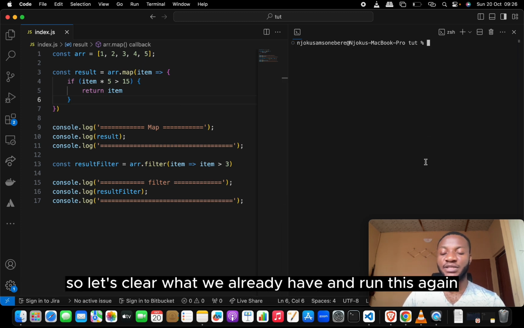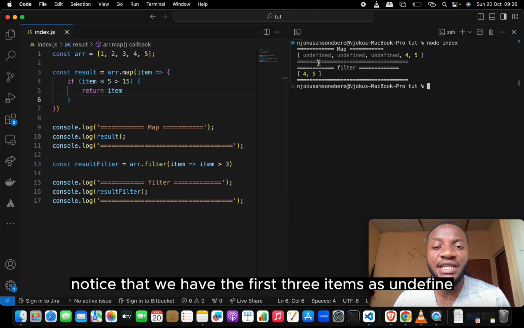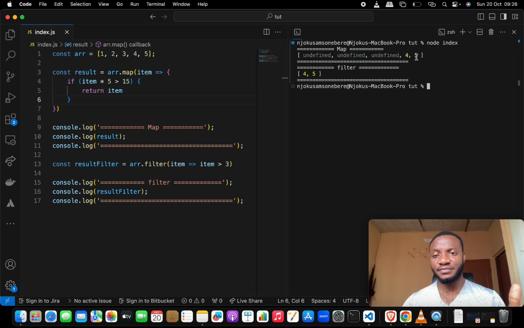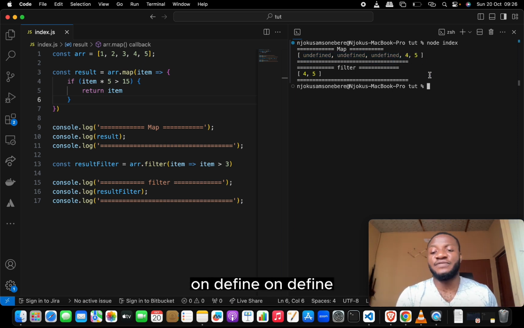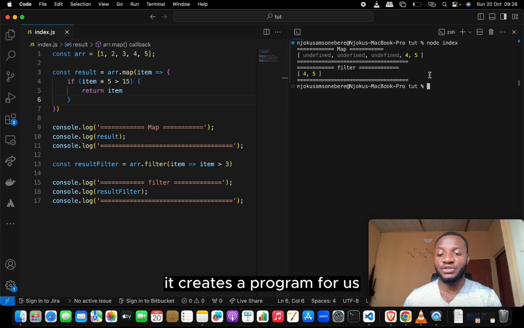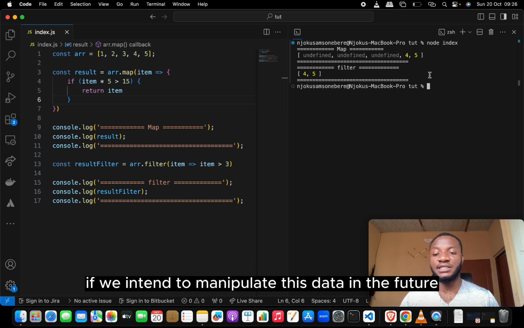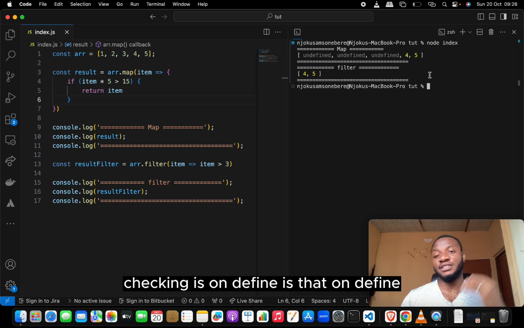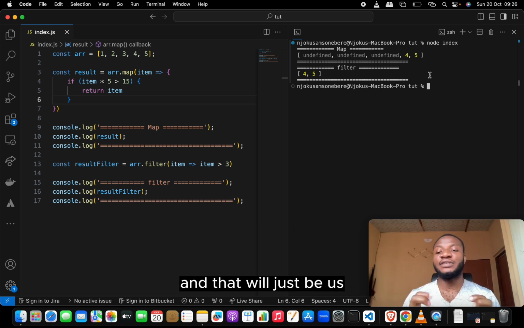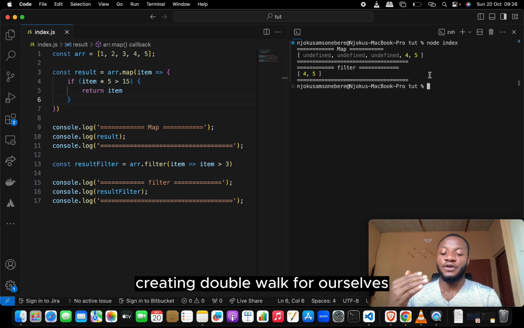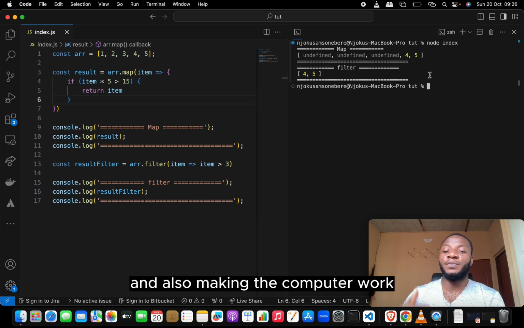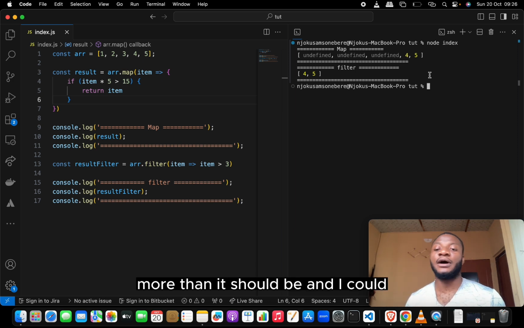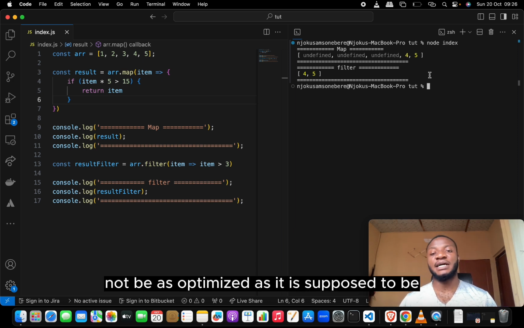So let's clear what we already have and run this again. Now notice that we have the first 3 items as undefined, undefined, undefined. Since we have this as undefined, it creates a problem for us if we intend to manipulate this data in the future. That means we need to create a new check, is this undefined, is that undefined, and that will just be us creating double work for ourselves, and also making the computer work more than it should, and our code would definitely not be as optimized as it is supposed to be.